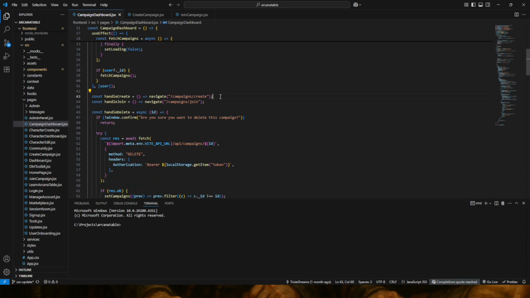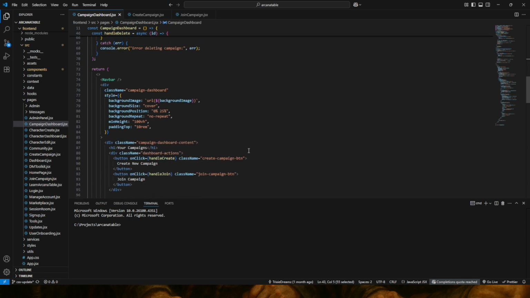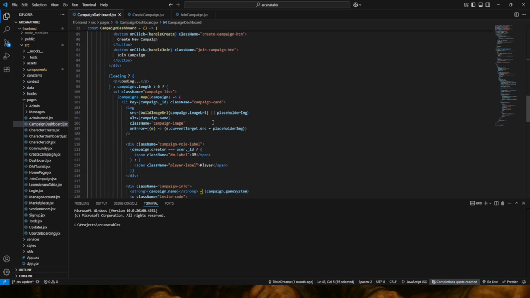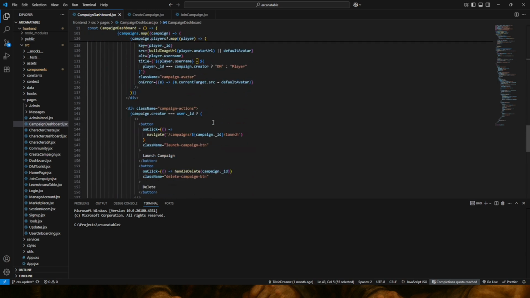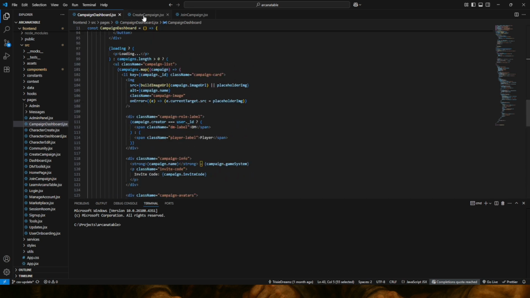Here we have handlers to navigate to different portions of the application, like the create page and the join page. Here we have another standard CRUD operation for handle delete. And then we're displaying the nav bar that we've created. And I believe that's pretty much it on the coding side for the dashboard.